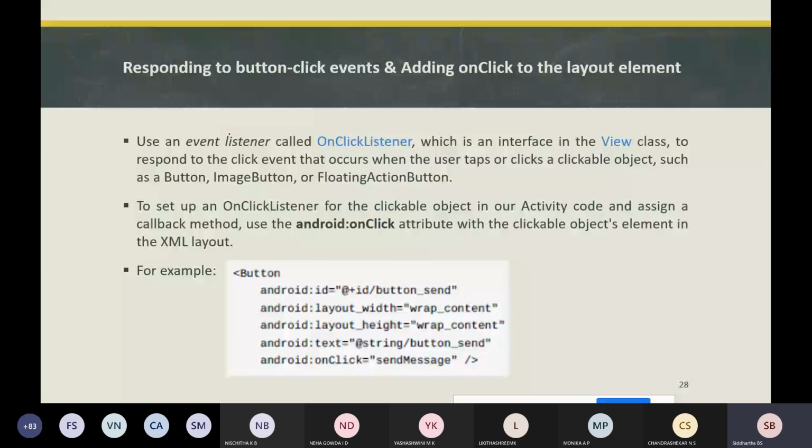We need to use the on click listener, where this on click listener is an interface of the view class. So what will it do? It will respond to this listener. What happens if you use this on click listener? It responds to the click event that occurs when the user taps or clicks a clickable object.